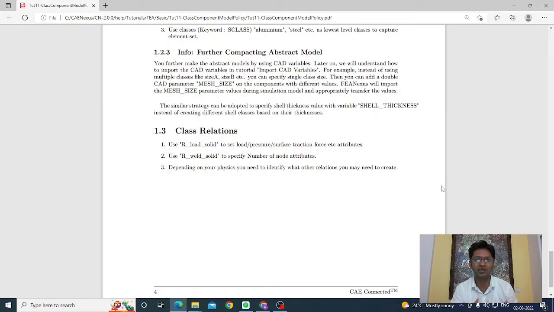You can use some particular relations for defining your loads and constraints so that everybody will understand what exactly that class is for and what physics we are setting up through that class or the relation. So this is just a general guideline. Again, you can use any naming as per your requirement, but it's good to follow some standard naming so that you can just standardize the process.